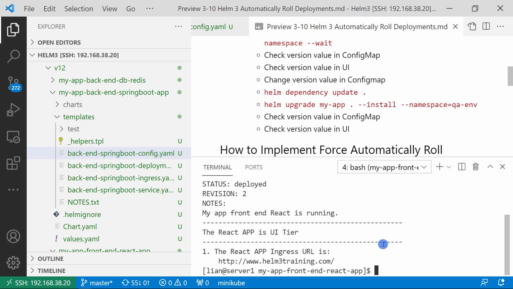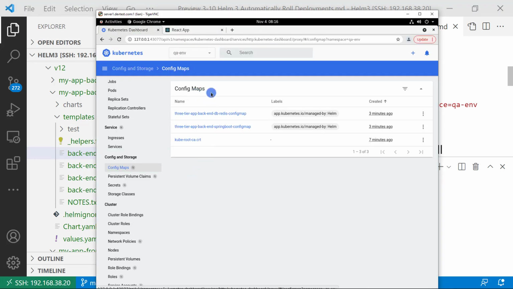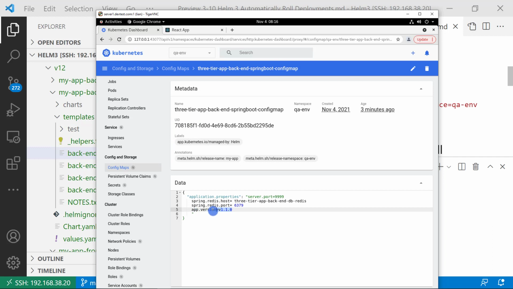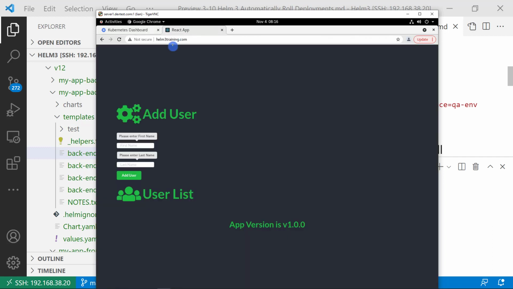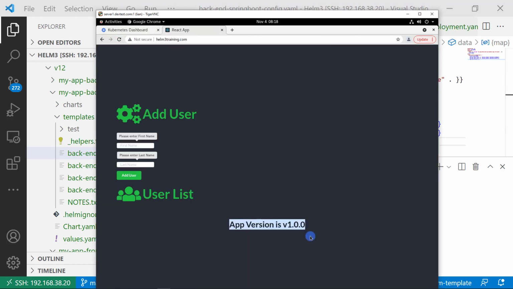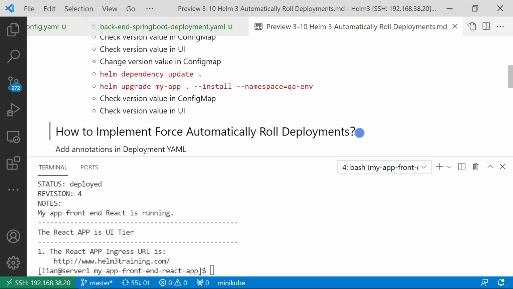Let me check the version value again. Open the dashboard and then go to Configmaps. Open the 3-tier app backend Spring Boot Configmap. The value of app.version is changed. Let me check the UI. In the React UI, the app version is still the original value, no change. The demo shows Configmap and pod are in inconsistent states. Next topic, I'll show how to fix the issue.